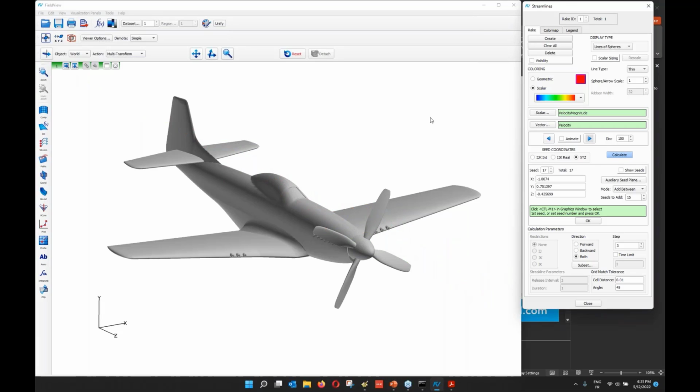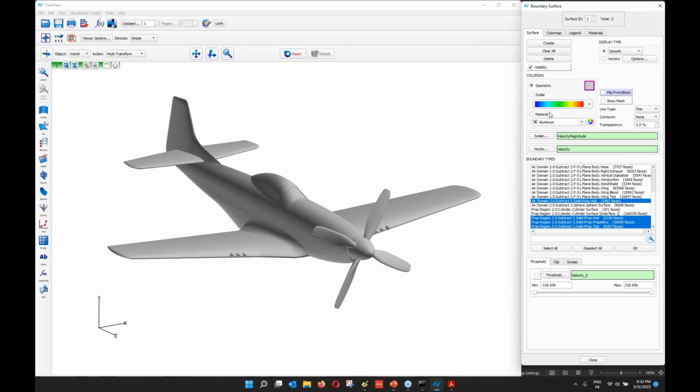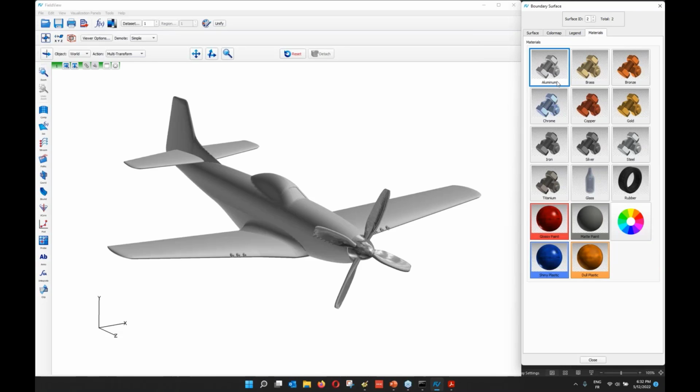And for the last segment of that first demonstration, what we'll do is come back to work on our boundary surfaces. So FieldView has a third mode for rendering boundary surfaces on top of geometric and scalar. We have something we call material. And so material is going to give you different effects on the object that replicates different materials that you find in your geometries. So I'll go and pick material. You can see that by default over here, it went for the first one, which is aluminum.